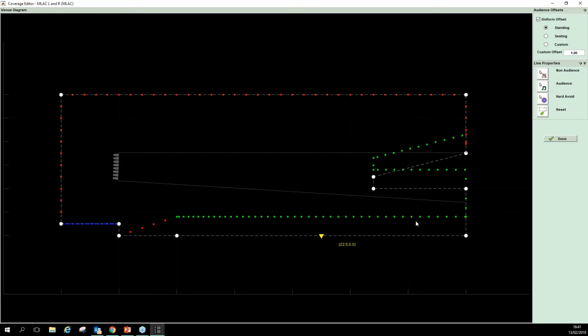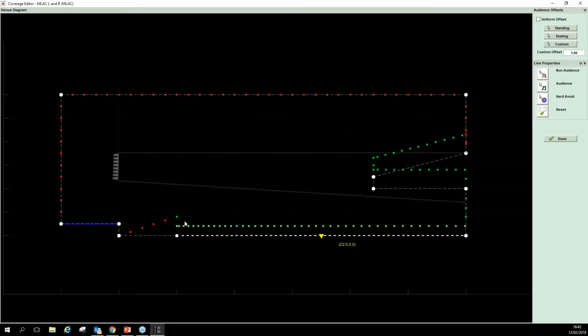But in this venue, let's say everybody on this balcony is standing and everybody on the floor is actually seated. So I don't want a uniform offset. I'm going to untick this uniform offset box, and now you can see I've been given these buttons instead. This is already standing, so I don't need to change this one, but this floor I need to be seated. So I'm going to click seating. Now I highlight the outline of the shell below the audience area, and I click once, and you can see this is brought down to seating.